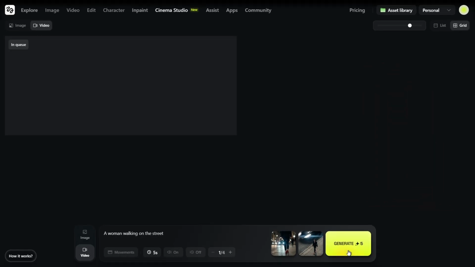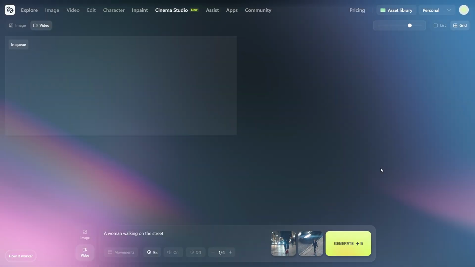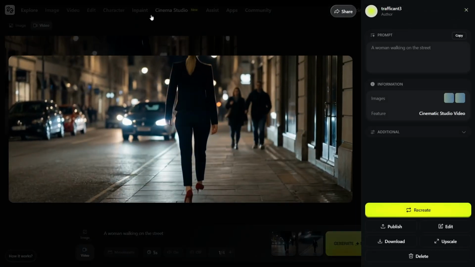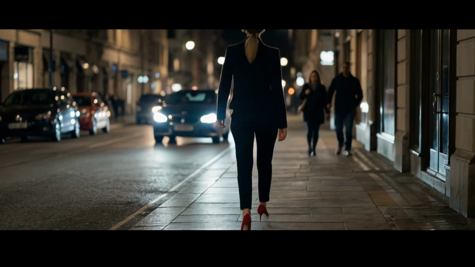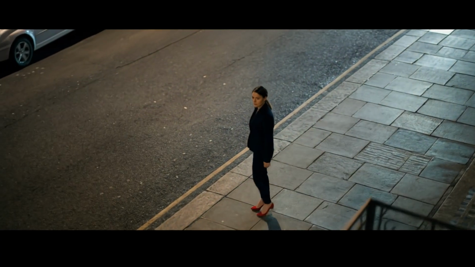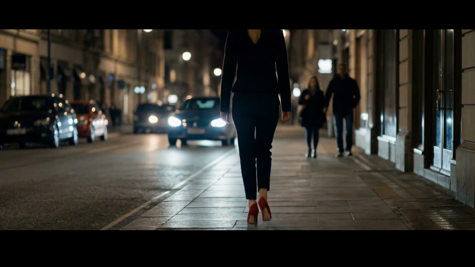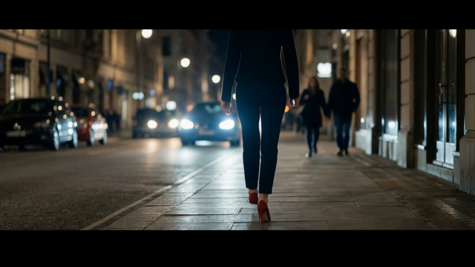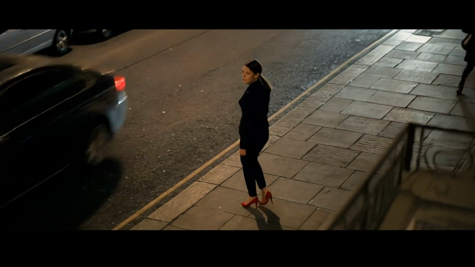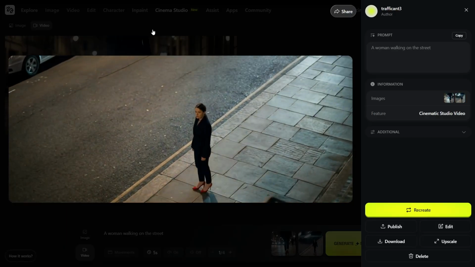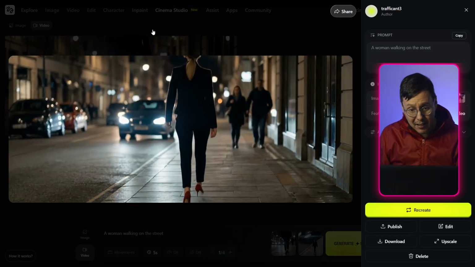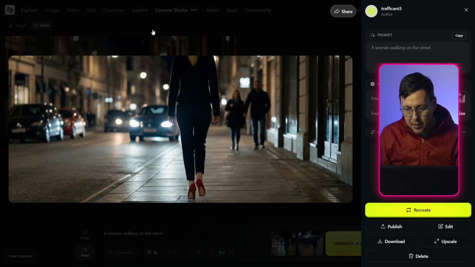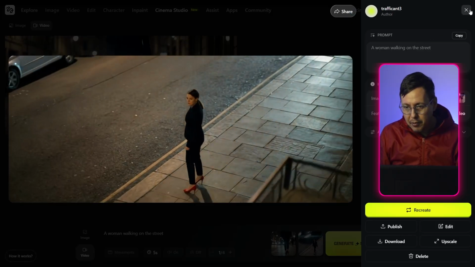Now we wait. Okay, and here we have our result. Let's play it. Wow. It's pretty cool how it makes this kind of crane movement of the girl. Wow, amazing. And as you can see, it looks like a movie shot. Perfect. Wow. Very happy with the results.